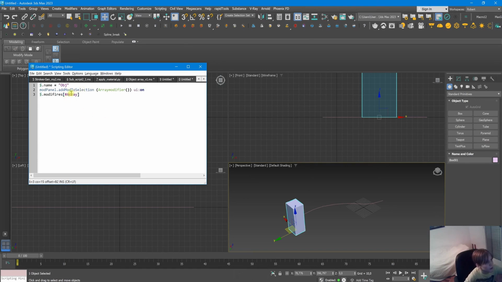Actually, in 3ds Max, it doesn't matter whether you write the name of the modifier with a capital or lowercase letter. But, out of habit, I write with a capital letter. This line here will add the array modifier to our selected object in the scene, making it possible to duplicate the object in a controlled way.